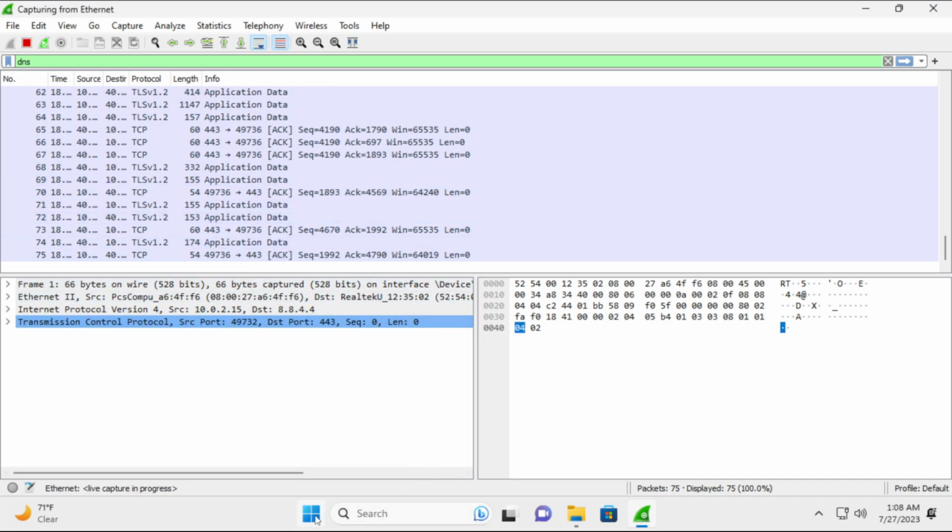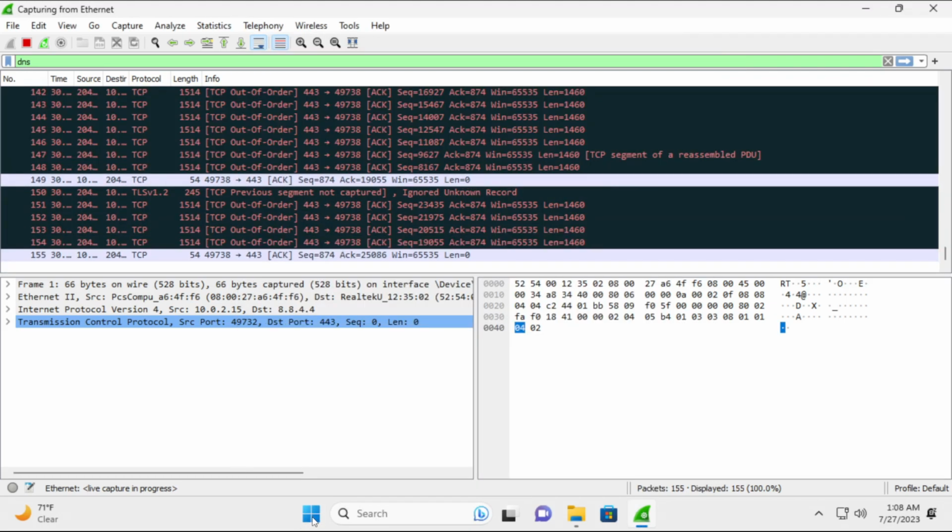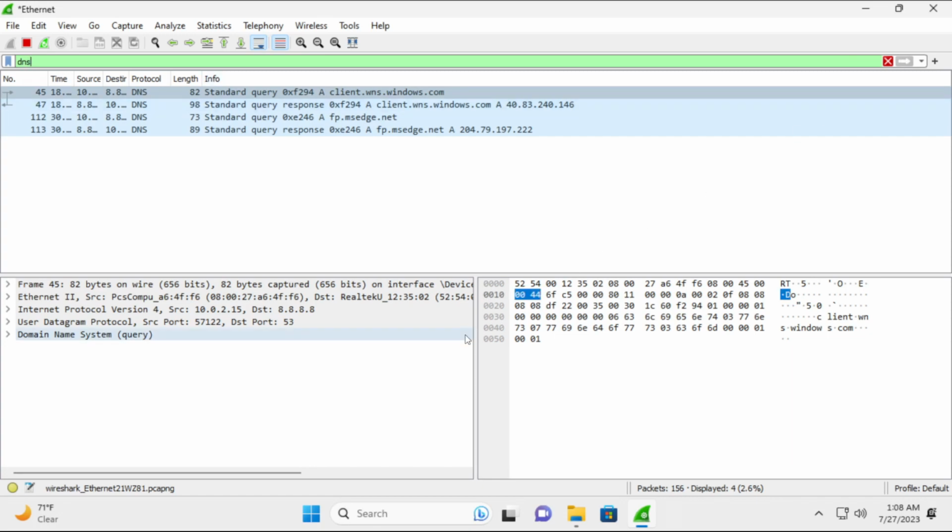So let's see, let's go ahead and open the start menu. Oh, hey, we got a little bit of activity once we clicked on, whoa, what's going on there? Interesting. Let's make sure we are filtering by DNS.